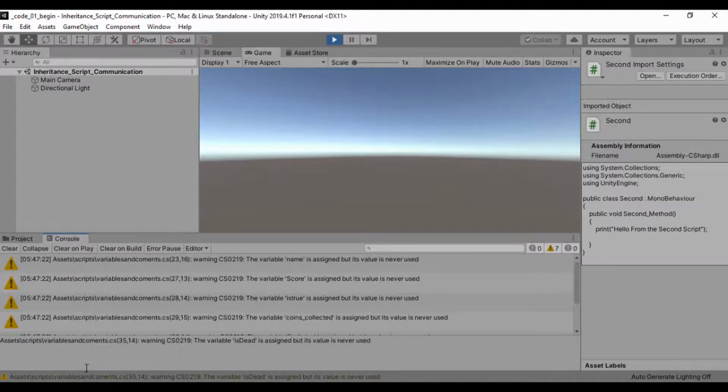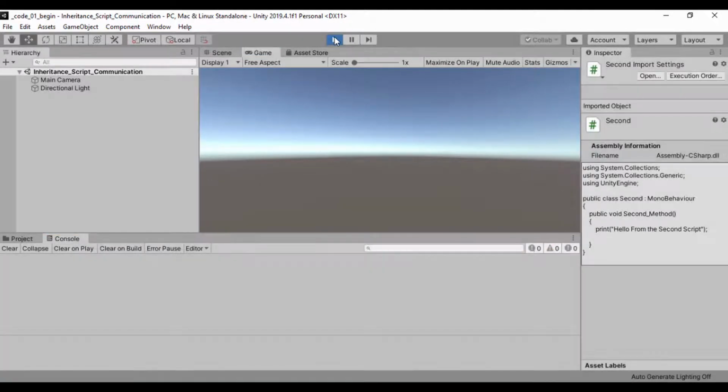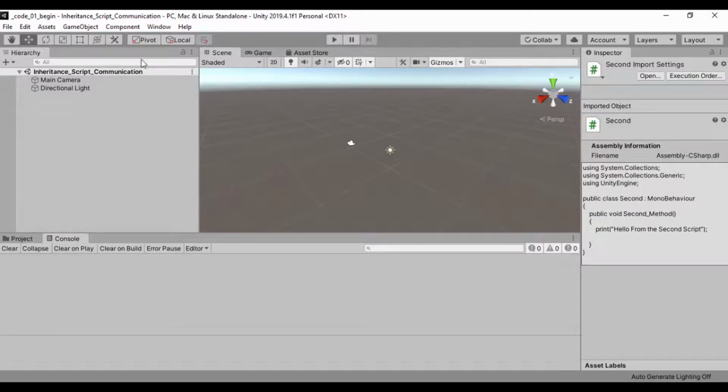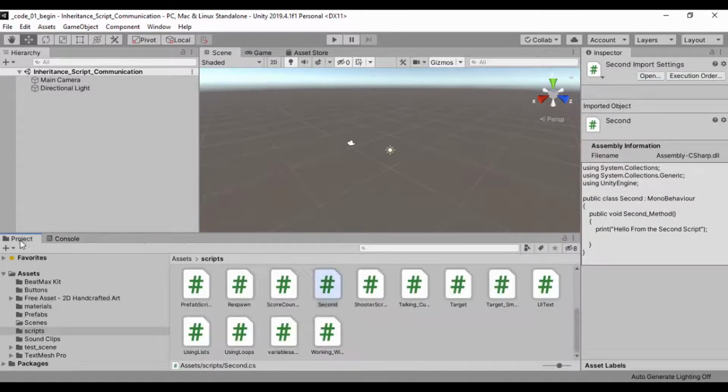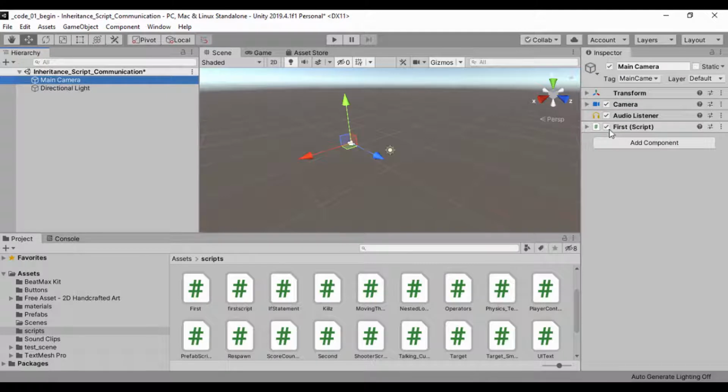So I'll just open my console, and let's clear our console, and let's run that one more time. And what we also need to do is to assign our script to a game object. So let's go ahead and pick up our first script we called first, and let's just drag that and assign that to our main camera.